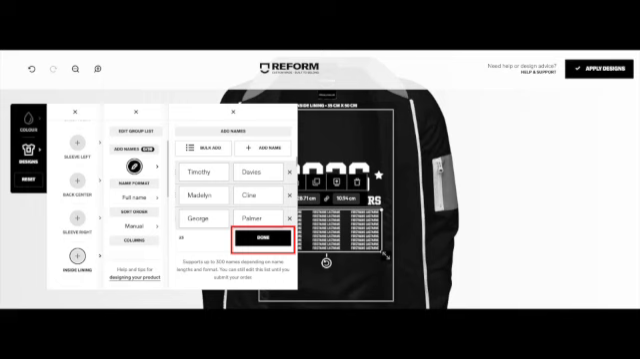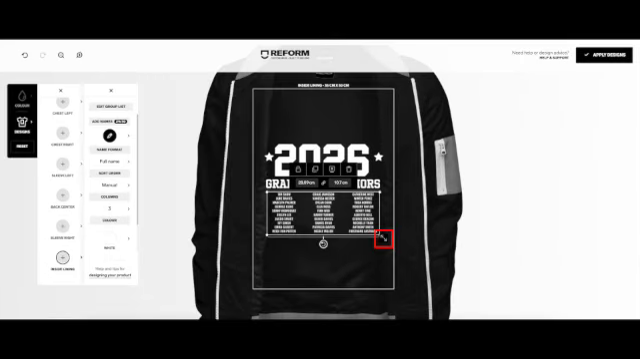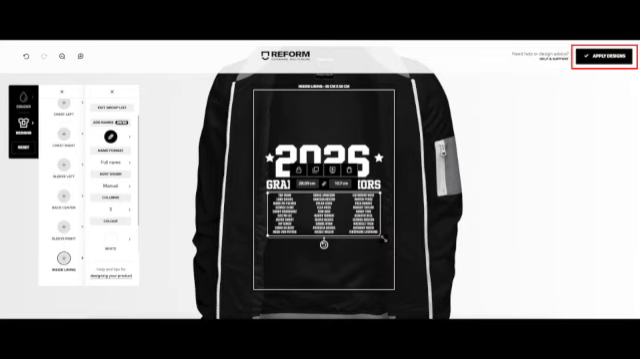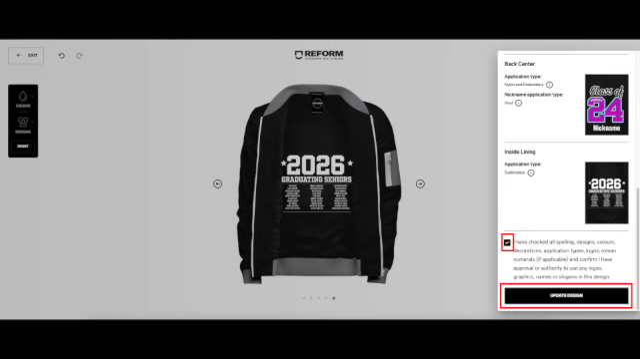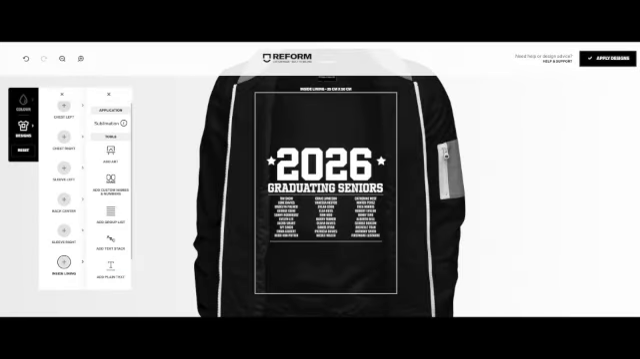Now select Done. You may also need to adjust the size and positioning of your group list. Once you have completed your changes, select Apply Designs, then Update Order. Tick the checkbox and select Update Design. Your group list has now been successfully updated. You can continue to make changes until you submit your order.